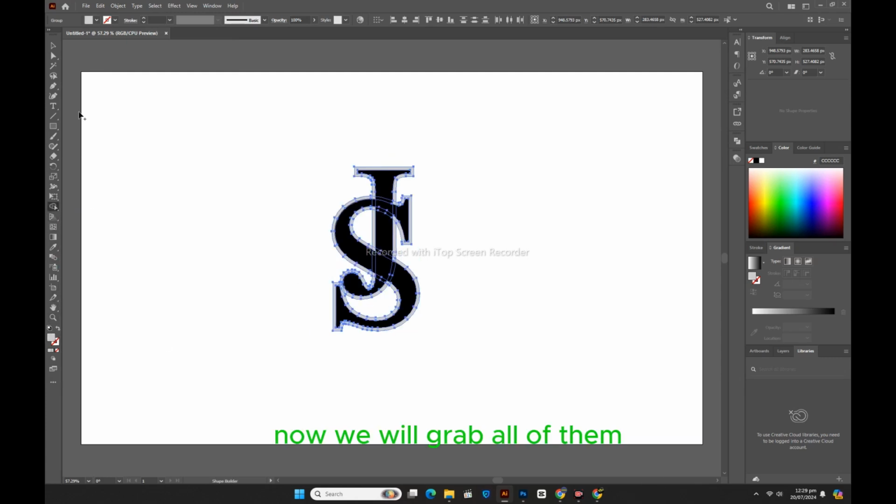Now we will grab all of them with the help of the selection tool and click on the Shape Builder tool. And here we are choosing the color red. Now we will start creating our logo. Check out this logo created with ease. You can also create a logo in the same way.